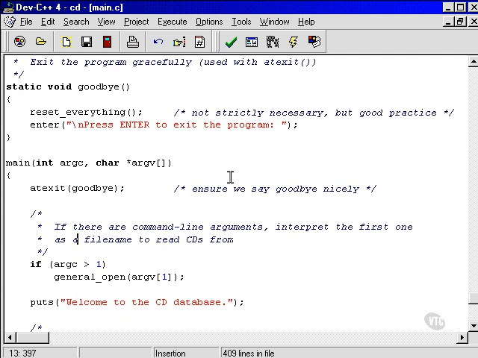Now, notice the use of main here. Main takes 2 parameters, argc and argv. And I've said if argc is greater than 1, remember that the first one is the name of the program, so it's got to be greater than 1, then process the first string, or the first parameter on the command line, which is actually the second string in the array of strings, the first one being the name of the program.